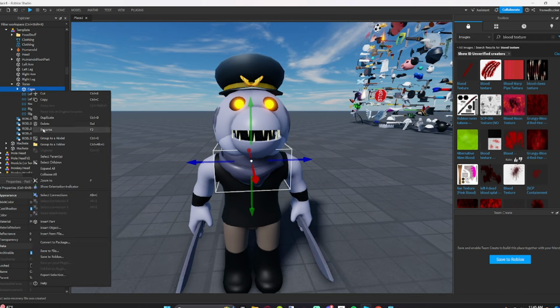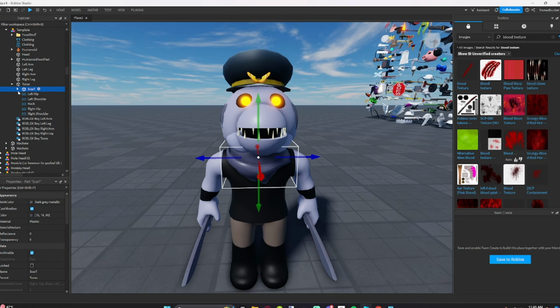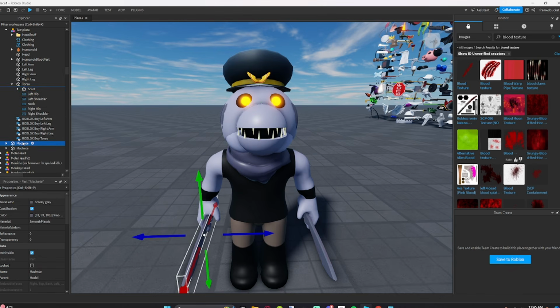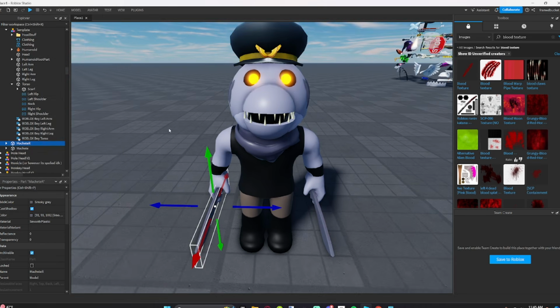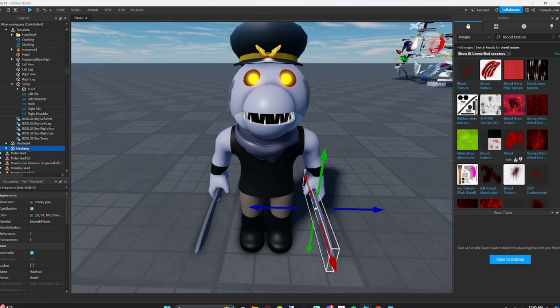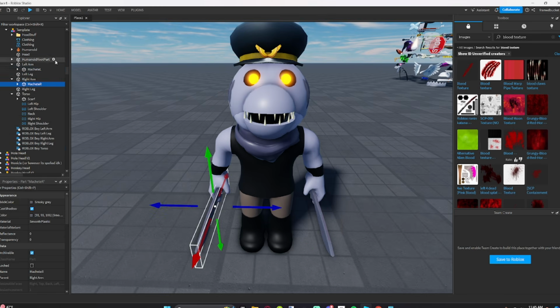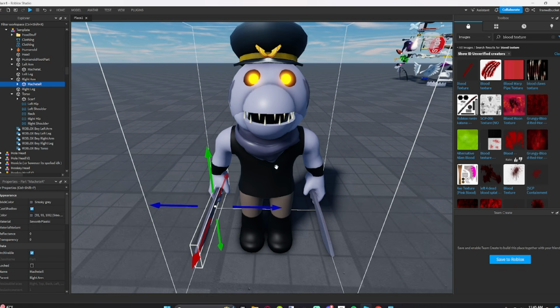we can rename it just scarf. 1, 2, and then machete R, because that's the right machete, and then machete L for our left machete, and then put these in the right places. So right machete going to the right arm, left machete going to the left arm.